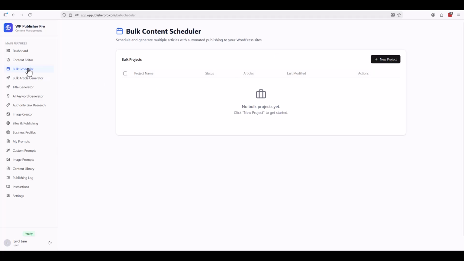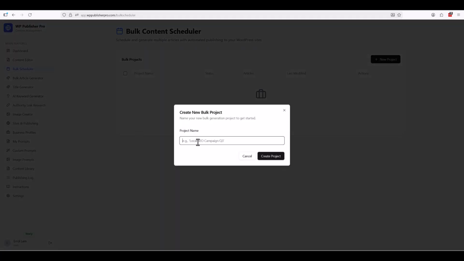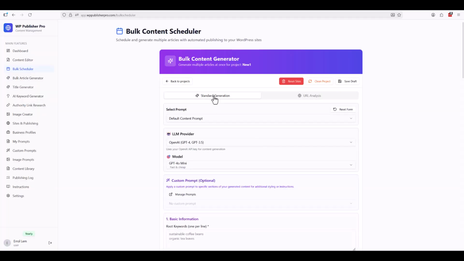The bulk content scheduler is for mass posting. It creates articles based on all the keywords you give, creates the images, and it can send to all WordPress sites you choose, including the category. And there is a scheduler in. So let's start. Make a new project, new, call it one, create project.